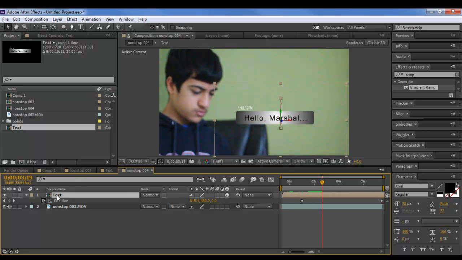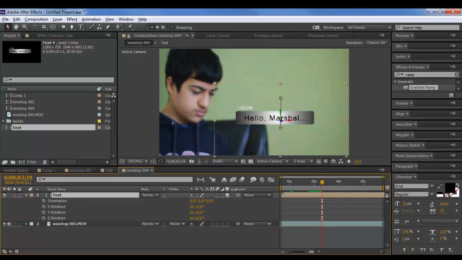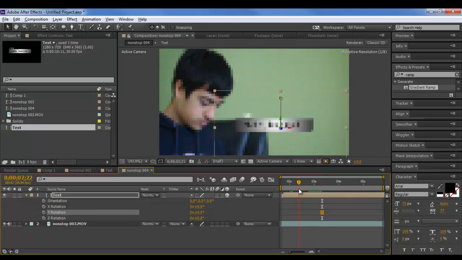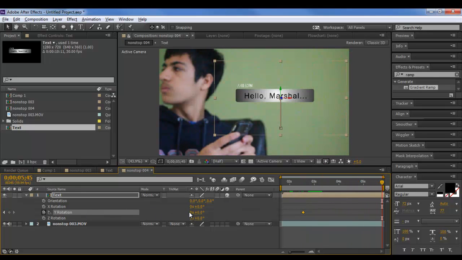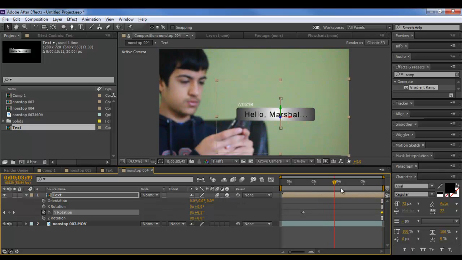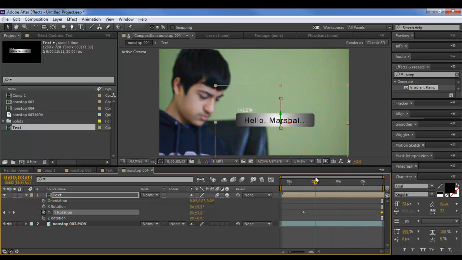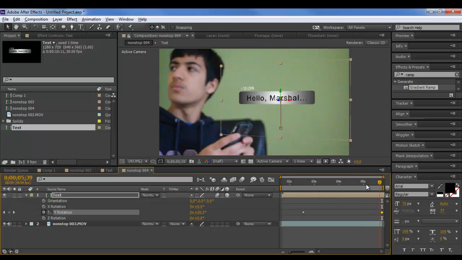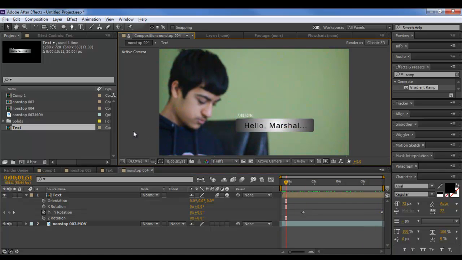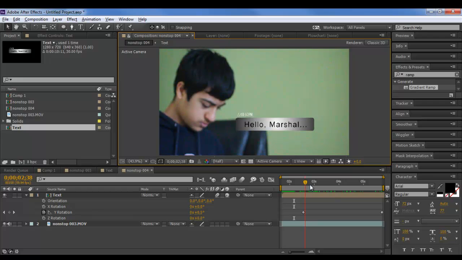Now we can come over here again, and press the R button, which will bring up the rotation. I'm going to come back down to where it was at 0, and right here I will set a keyframe, and then up here I will rotate it a bit this way. Yeah, like that. Now I am going to turn on motion blur just for the fun of it, in case we're missing something. So that's basically it. Now we just have an animated text coming up.